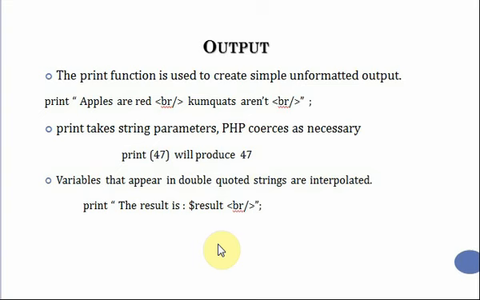Then we had also seen that this PHP code can be embedded within an XHTML document. It always begins with the angular bracket followed by question mark and PHP, and it ends with the question mark followed by an angular bracket. Then we had also seen the reserved words of PHP. Then we had also seen the variables, that is, primitive operations and expressions.